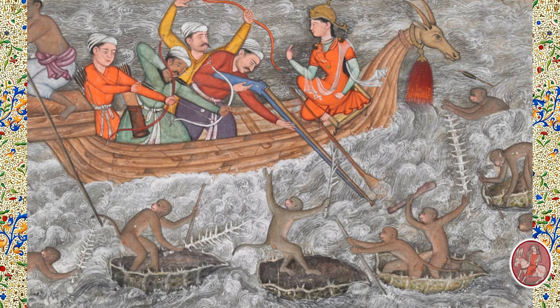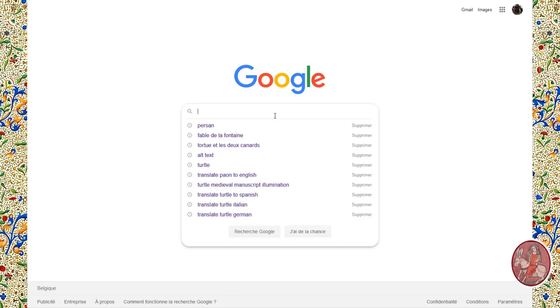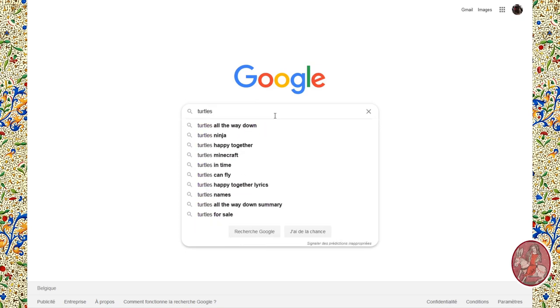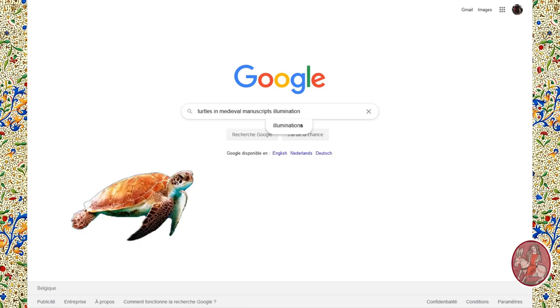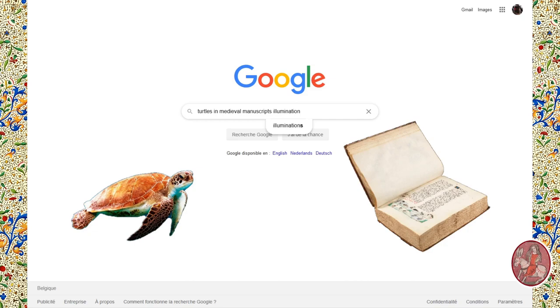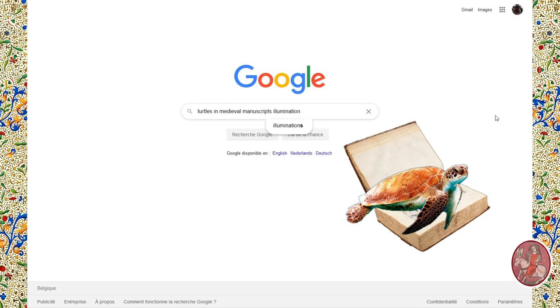Google will not help you beyond a certain point. So, in order to explain that, let me tell you just a bit about how Google works. Let's say that you're looking for turtles in medieval manuscripts. And you can also add the tag word illumination, to make sure that you find your turtles. What Google will do is that it will not look for images of something that looks like a turtle and then go for something that is a medieval manuscript and, you know, take the turtle, put it into a medieval manuscript and give you the solution.